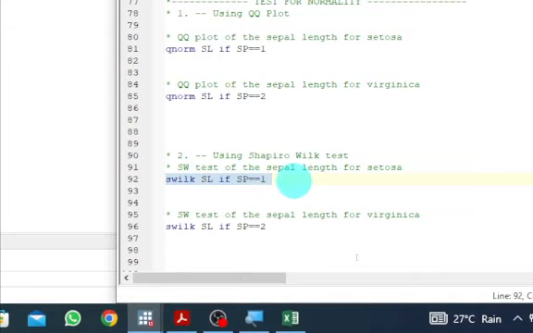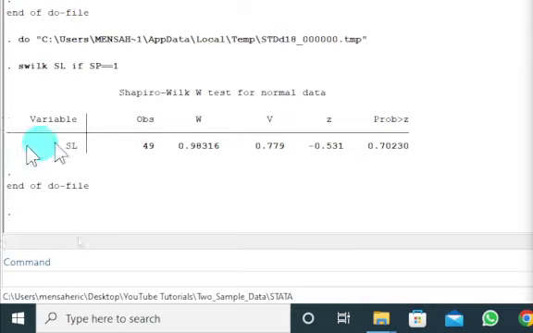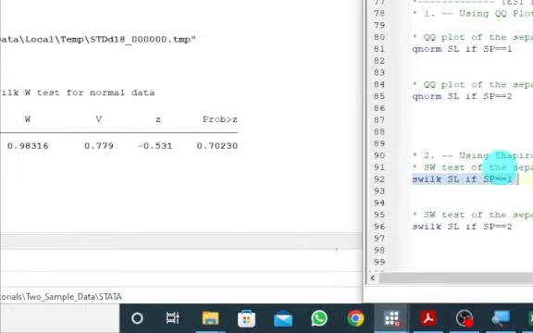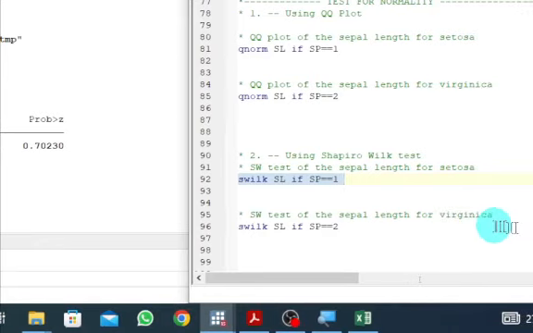Control D. Let's check our result window. So here we go. We are interested in this p-value. We want to compare this to the threshold value, or the alpha level, at 1% or 5%. The decision here is that we are going to reject the null hypothesis if this p-value is less than or equal to the alpha level at 1% or 5%. Because this p-value is greater than the alpha level at 5%, it means that we fail to reject the null hypothesis and conclude that the distribution of the sepal length for Setosa is normally distributed. Now let's get that of the Shapiro-Wilk test of the sepal length for Virginica.